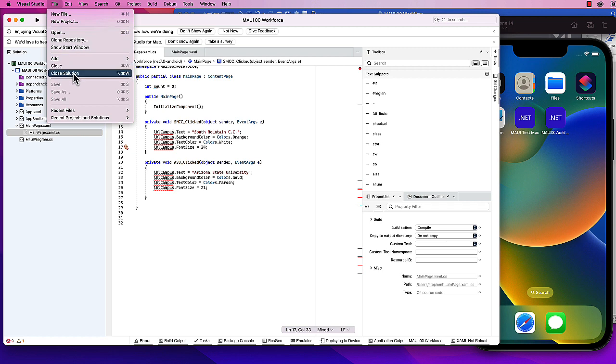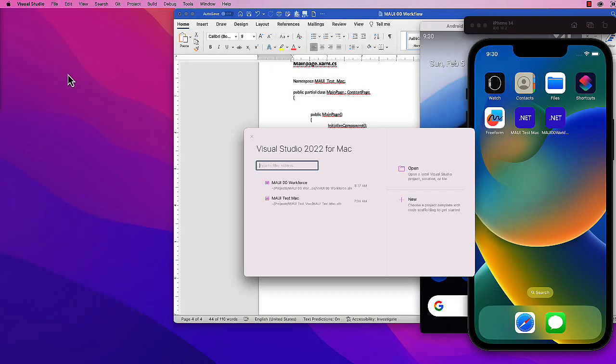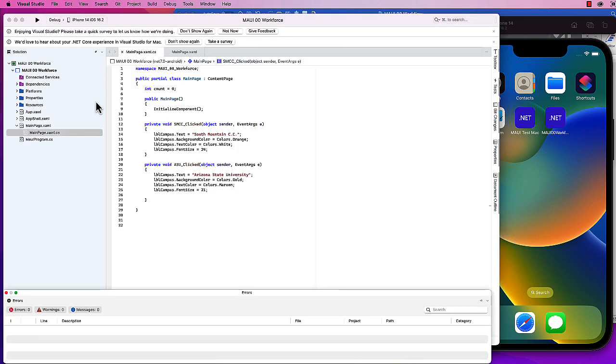I'm going to save my solution. I'm going to close my solution. I'm going to reopen it. And now you notice the squigglies are gone from LBL Campus. So for whatever reason, the editor is just not updating correctly in this early version. And that is our workflow for creating a .NET MAUI project.